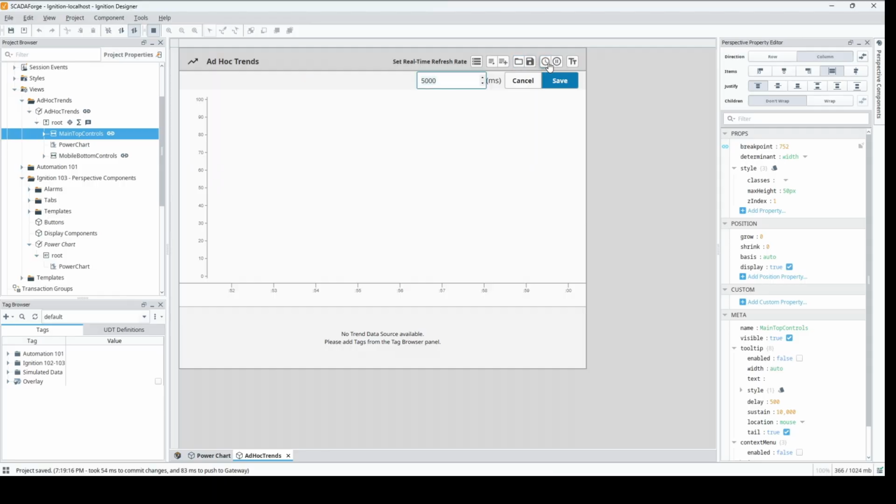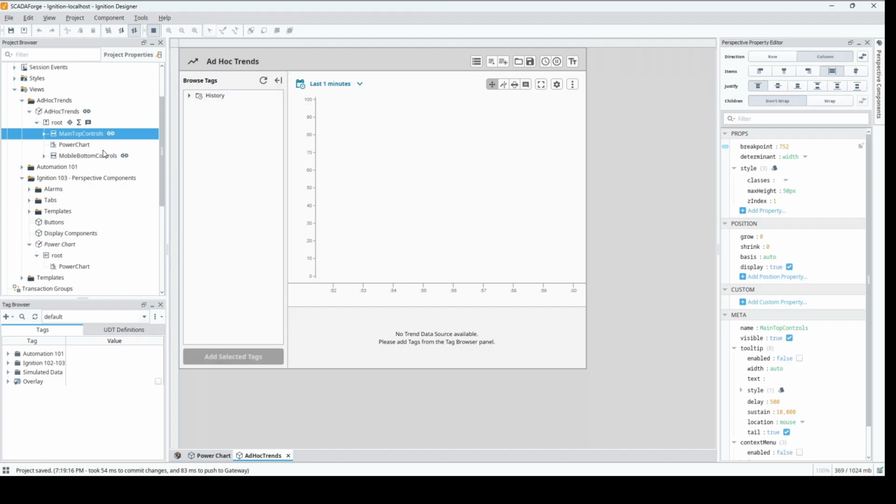And then we can set a real-time refresh rate, go into pause mode, or we can give this a title so we can get a little more flexibility if we're trying to export this to a file. Otherwise, it gives you the same base level power chart component here as you see in the tree on the left.